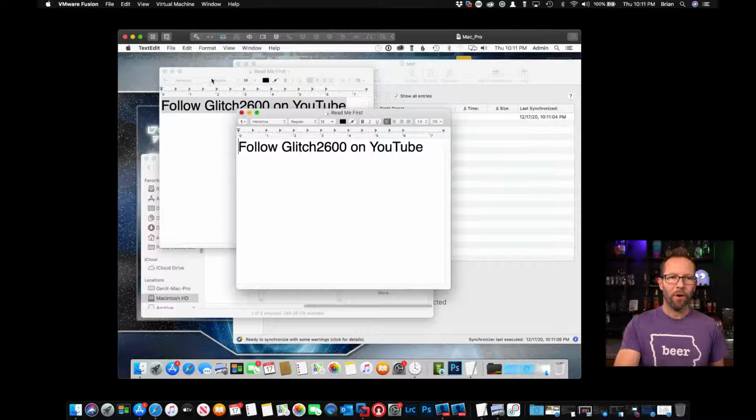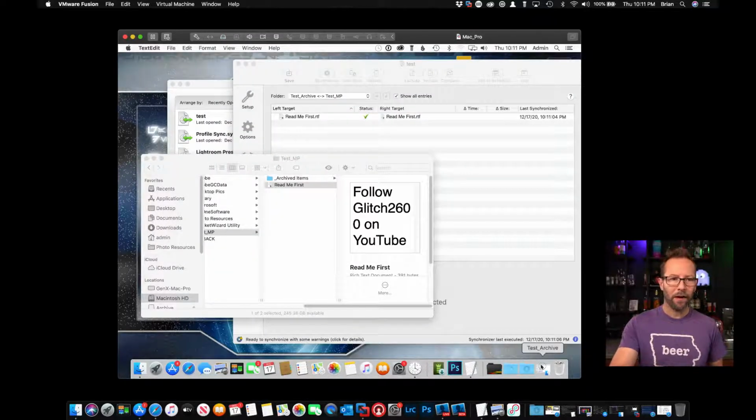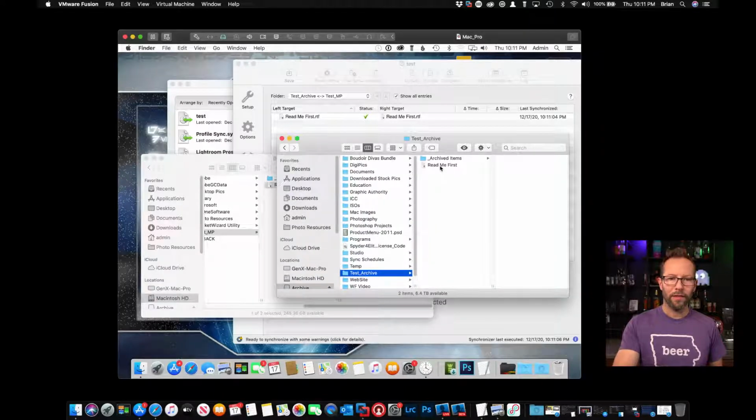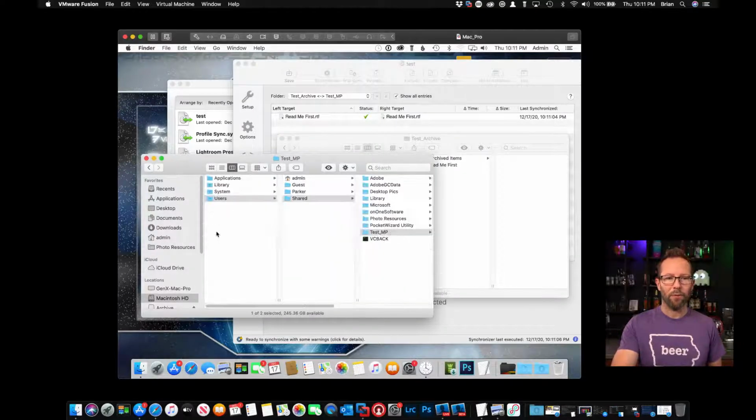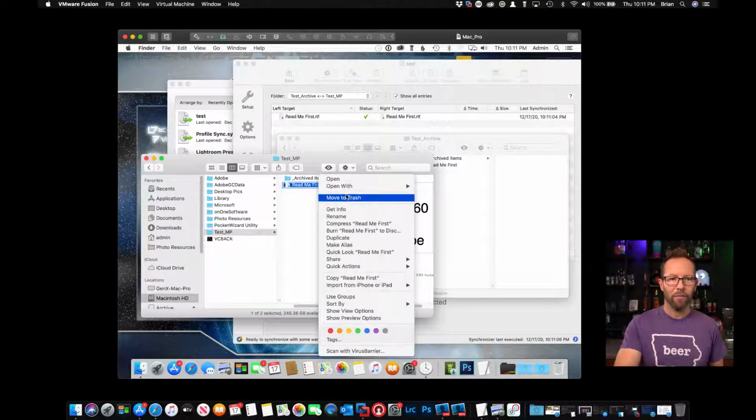So if I were to open up my archive folder here and the one local, see, they're both the same. So this one's living on my archive. It's in the test archive, and this is on the test Mac Pro folder. But additionally, let's say I delete that one. I go, hey, move to trash.